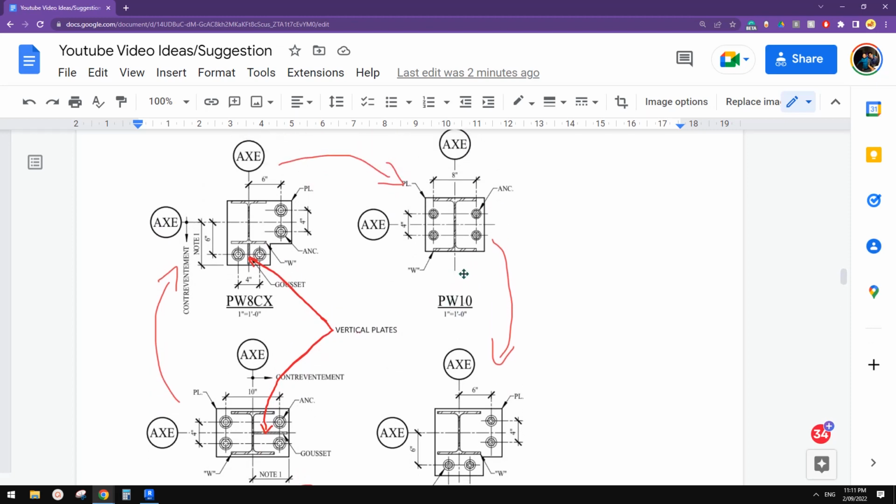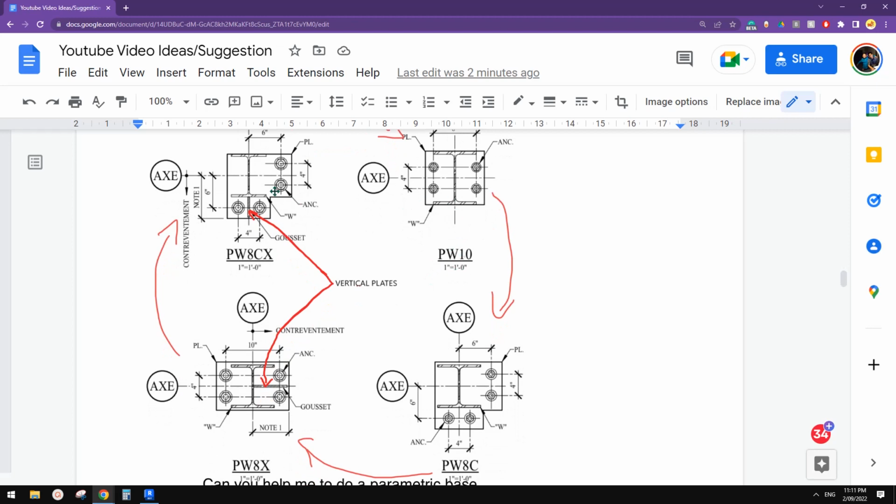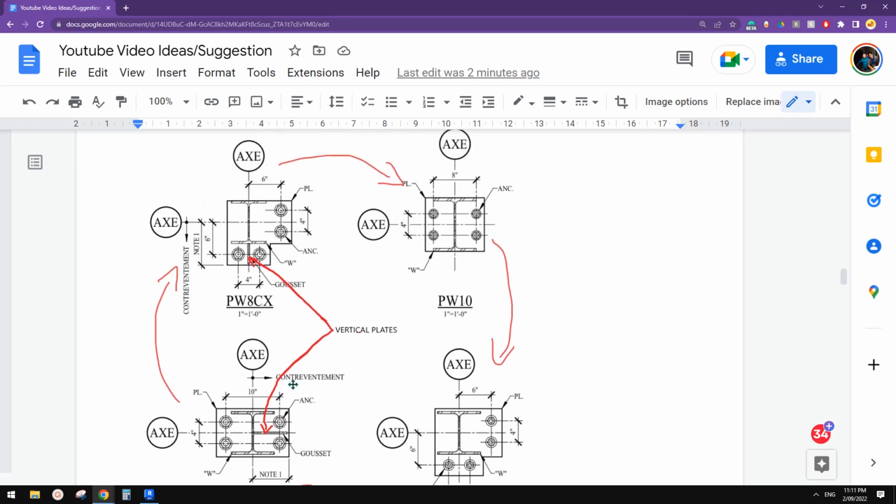As you can see, this one and this one can be the same geometry with different size. There's a little vertical plates there, so we can just use a visibility instance parameter. This one as well, and then this and this are very similar, but from this one to this one, I think it's probably easier to just use visibility.